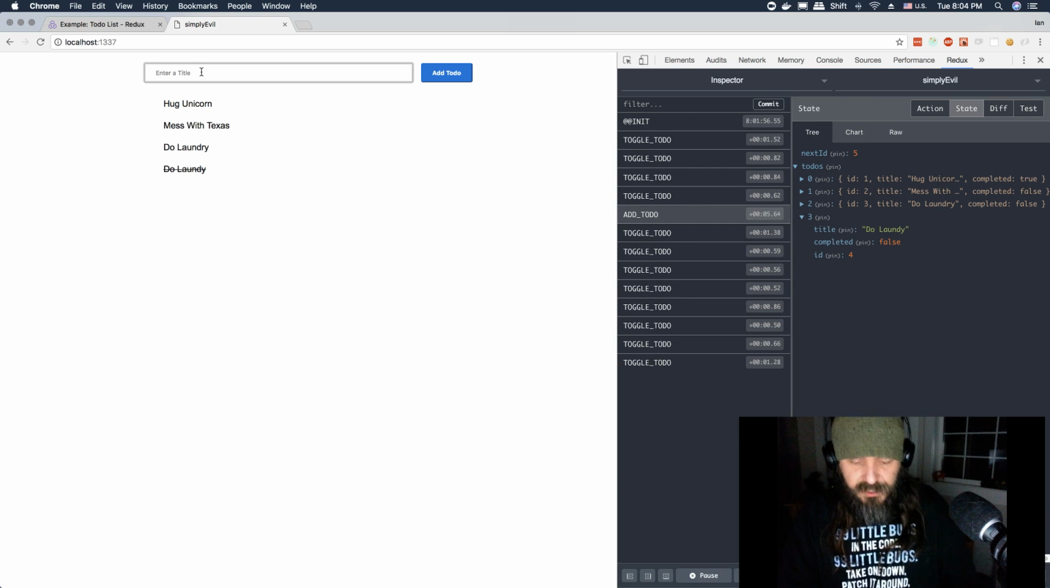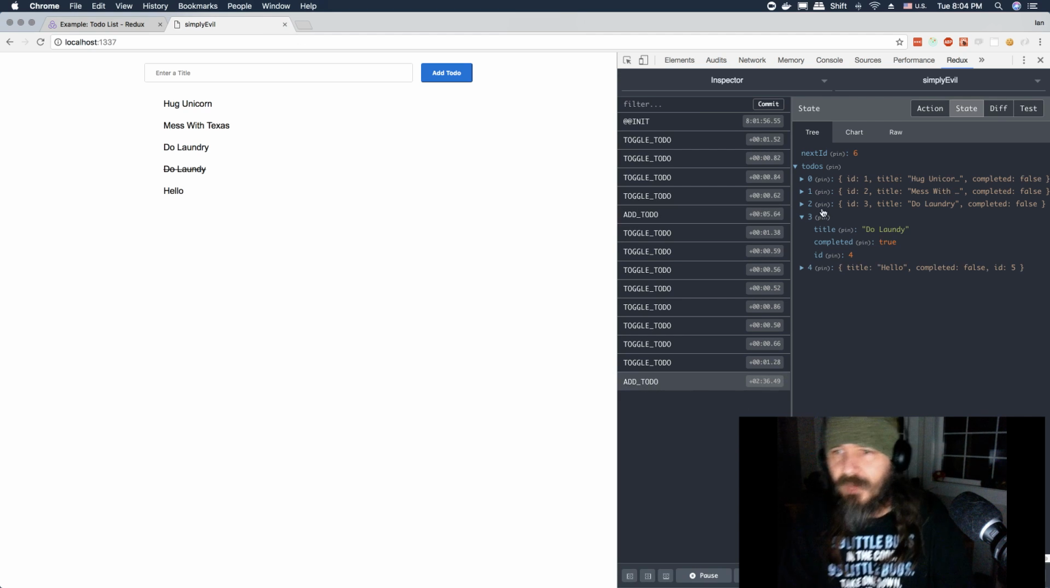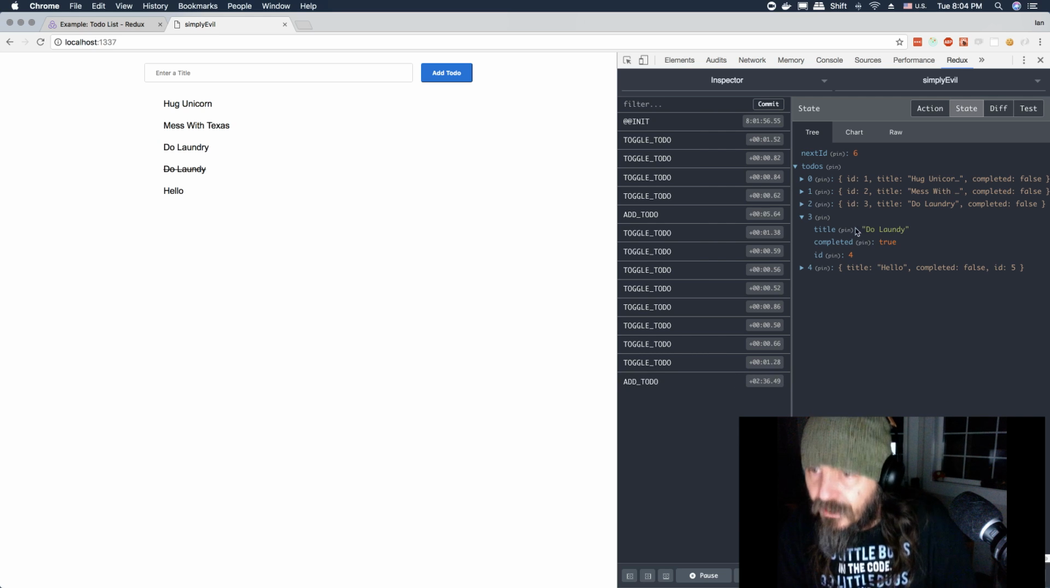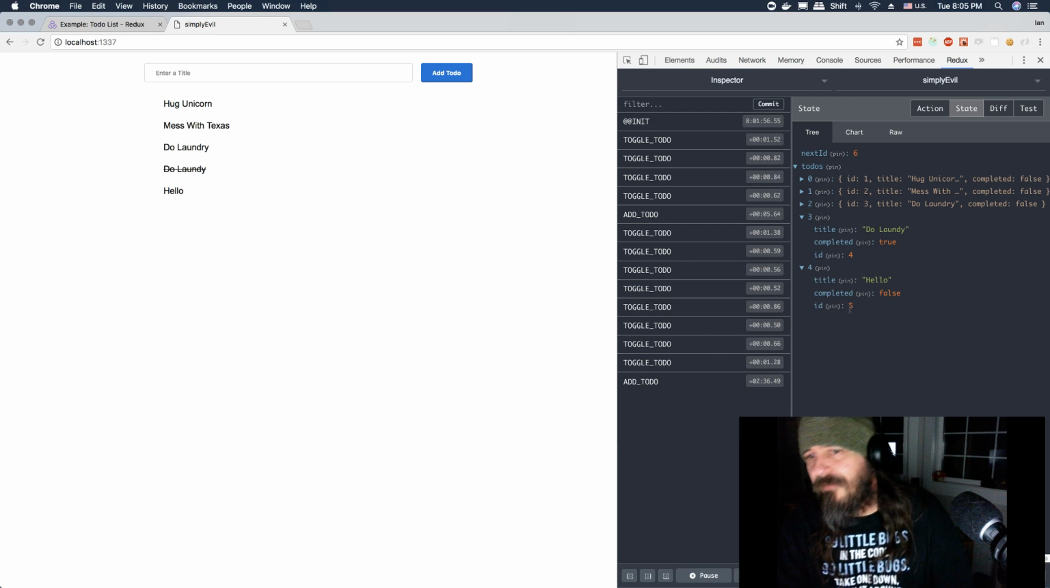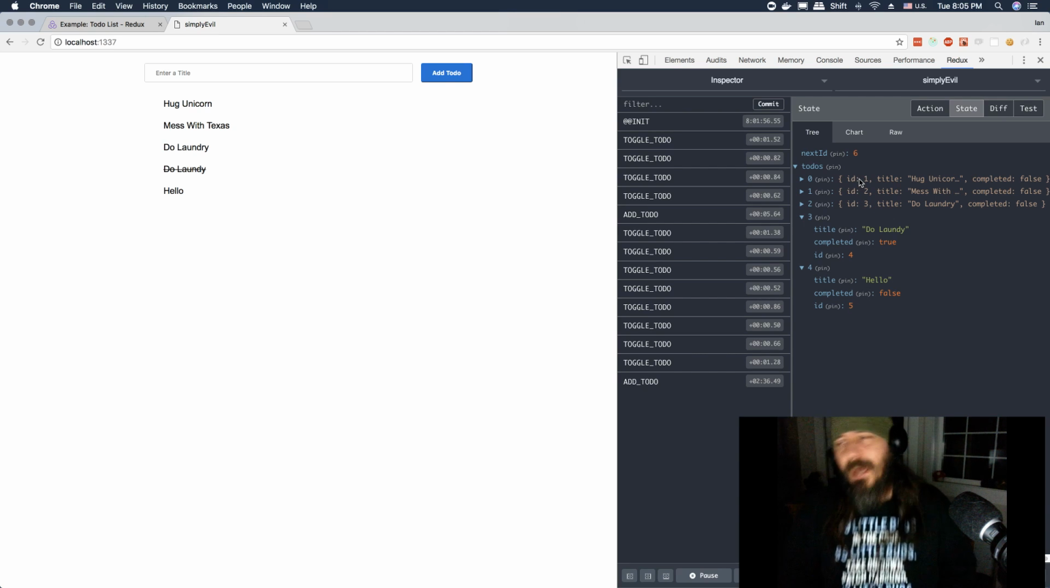So if we do hello again for a task, we can then see the tree. Let's look at the state and uncheck that. We notice this went to 6 now, and the ID on the fourth here is 5. So now we have a really simple way of doing that.